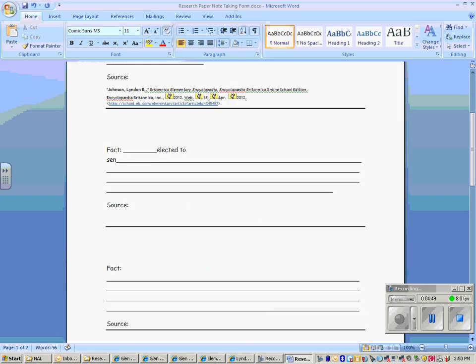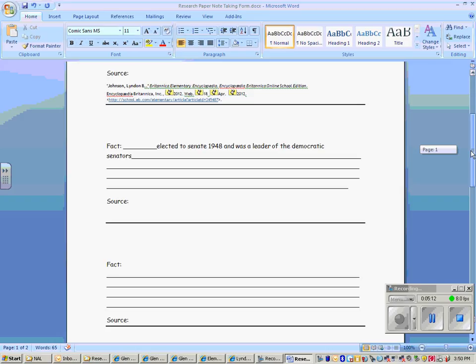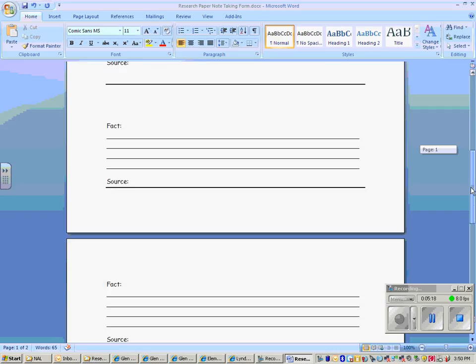Elected to Senate, 1948, and was a leader of the Democratic senators. And then again, I'll cite my information. This is going to help me just by doing one fact after another. It's going to help me when I start to sort them into whether the facts are going to go into my introduction, my conclusion, or my main idea paragraphs.